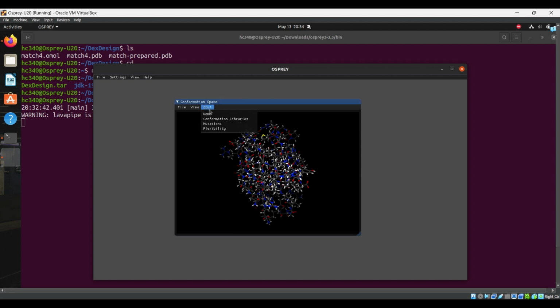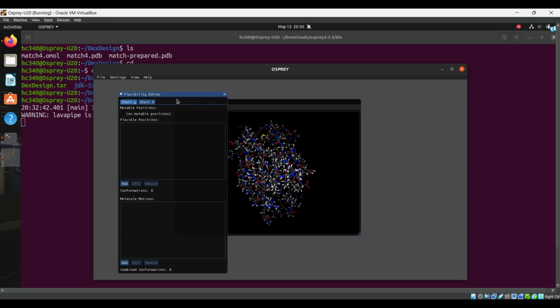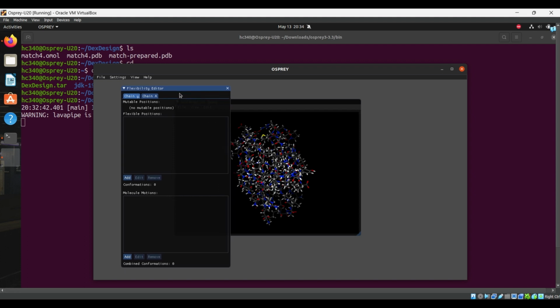We're next going to go to flexibility. We're going to pass over mutations for now. The minimum flexible set seeks to alleviate steric clashes between our D-peptide and L protein without mutations. So we're going to come back to this when we visit and implement the inverse alanine scanning design technique. We're going to hit flexibility. And what we're seeing here is our flexibility editor.